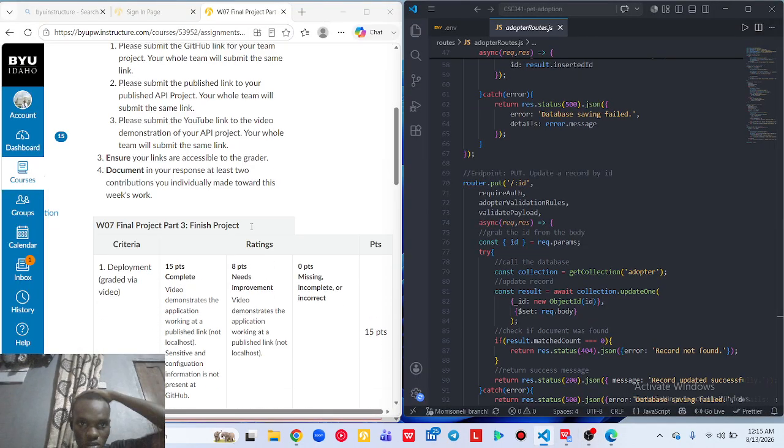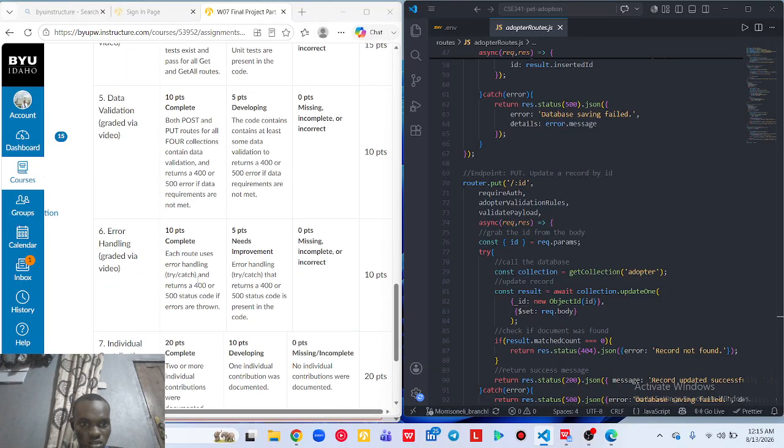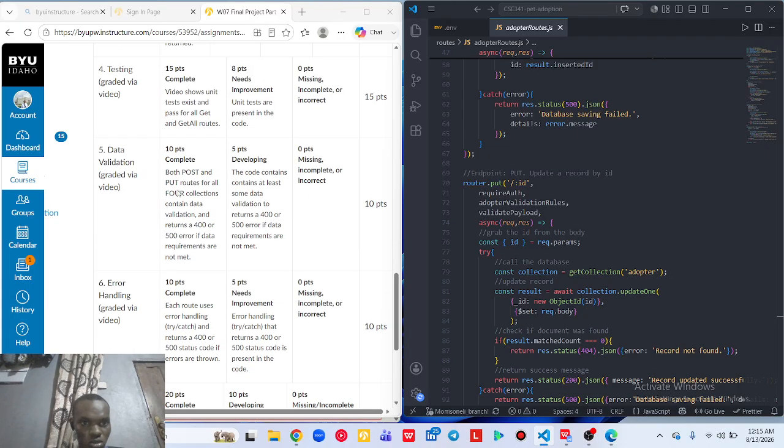Hello. I've been working here on my week 7 final project with CBC. It says each route uses error handling, returns 500, try and catch, and both post and put routes for all collections contain validation.